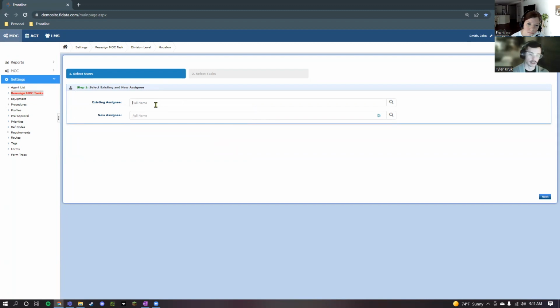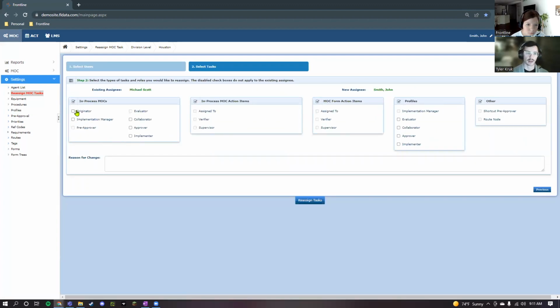So it would be a similar process where we would show our existing assignee. So we could choose Michael, the new assignee, so who's going to be getting those tasks, and we can choose my user. Once we have the person leaving and then the person getting those tasks selected, we can just select next. And then here we'll be able to click on all of the tasks for each section of the MOC process, the different tasks that he's assigned, and be able to reassign those to my user.